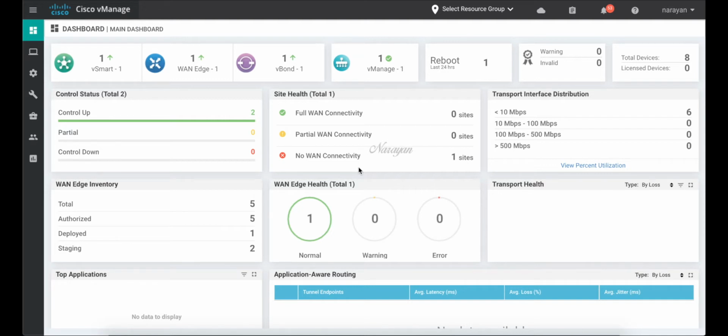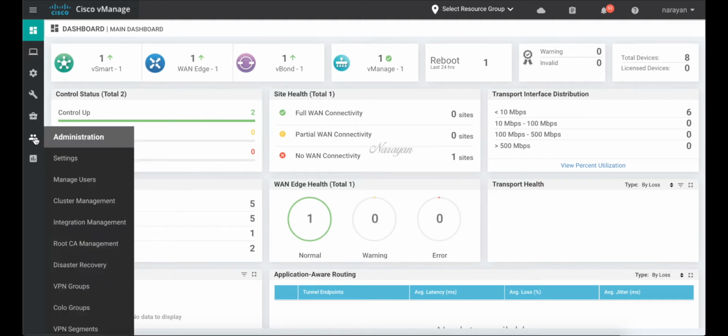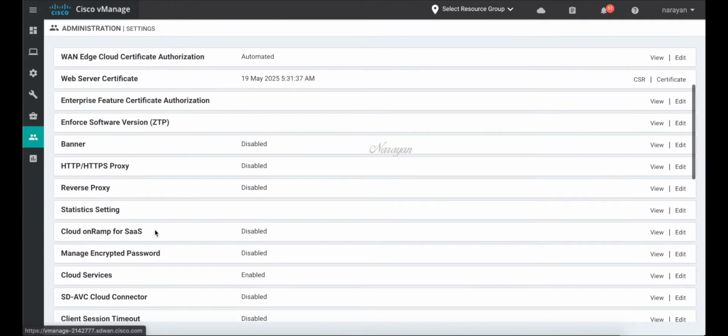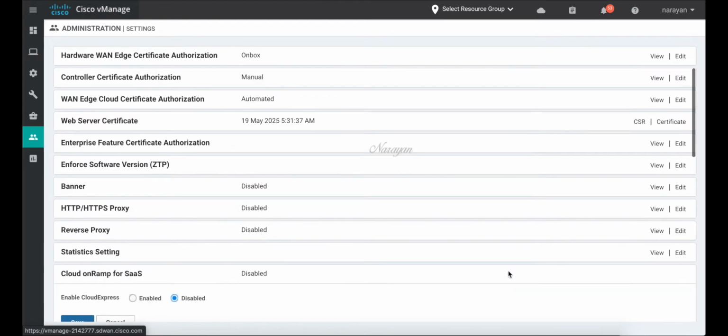The first step would be to enable Cloud On-Ramp for SaaS in the settings if it's not already done. So let's go to settings. Let's enable and save.